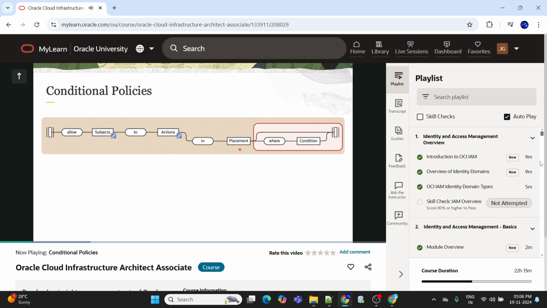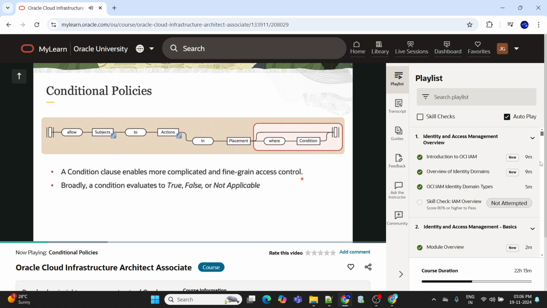These conditions are evaluated as either true, false, or not applicable. Next, let us understand why you need to use conditions. The condition clause enables more complicated, advanced, and fine-grained access control. Broadly, a condition is evaluated as true, false, or not applicable. Now the real question is, how do you write conditional policies?